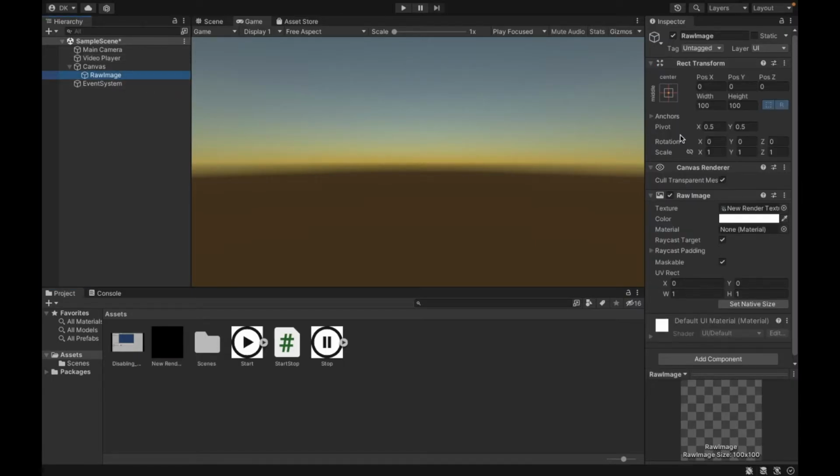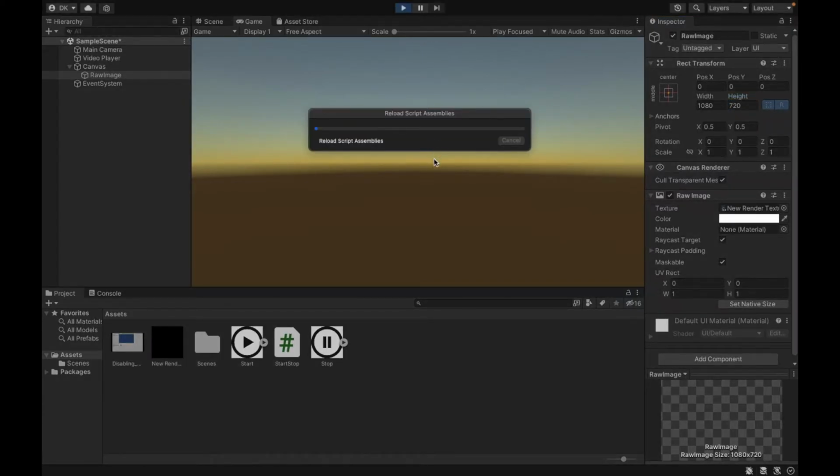I'm also going to scale the raw image to about my screen size, so 1080 by 720. Now the video itself is kind of blurry, and Unity is just going to make it even more blurry, so beware of that.